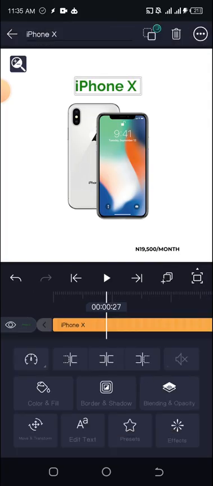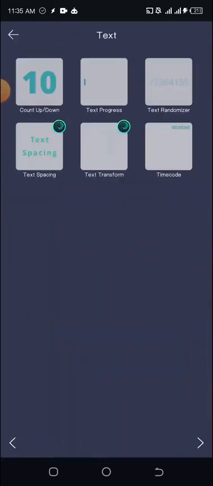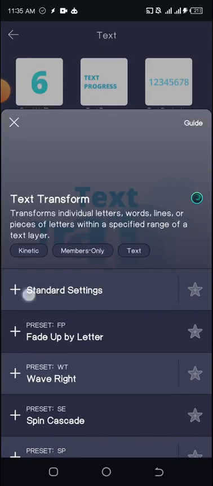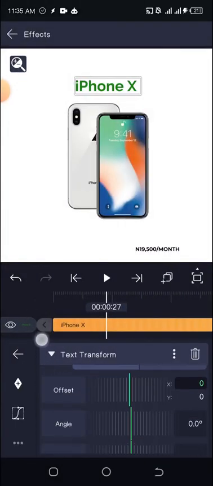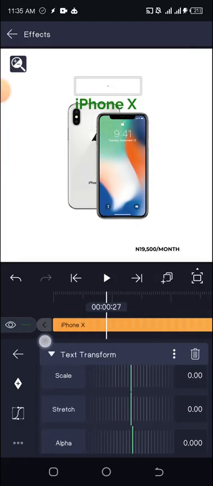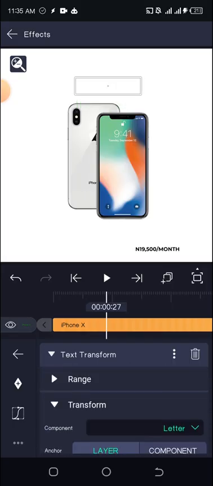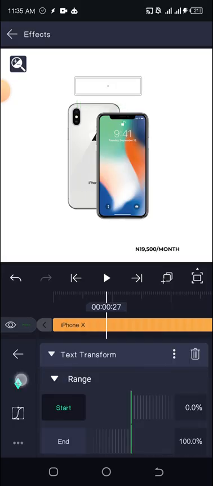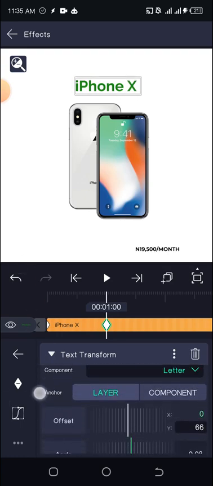Then from there, I'm going to animate iPhone S. That's what we point there. So just come to add effects. Scroll down, click on text, transform, click on standard settings. No, first click on transform. You want to animate the text, click on Y, take it down, scroll down, click on alpha, take it to 0, then come back to range, click on start, add a keyframe at 4 seconds, add a keyframe at 1 second, and take it up like this.